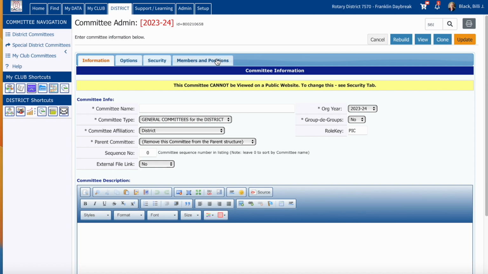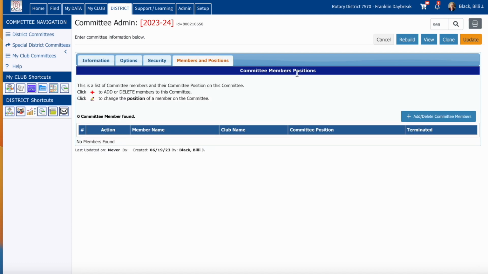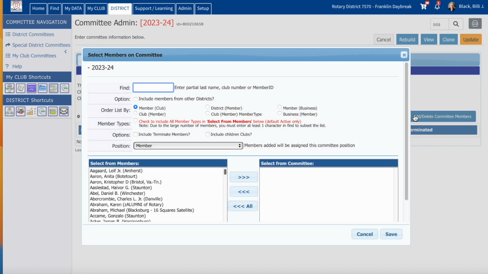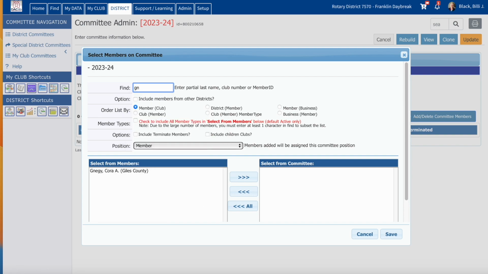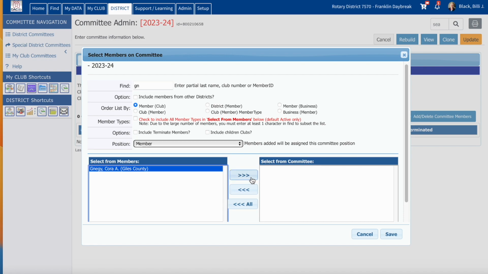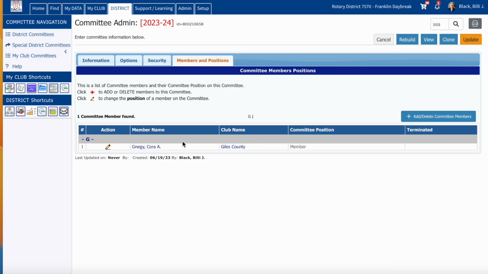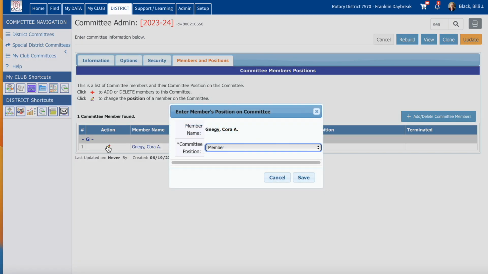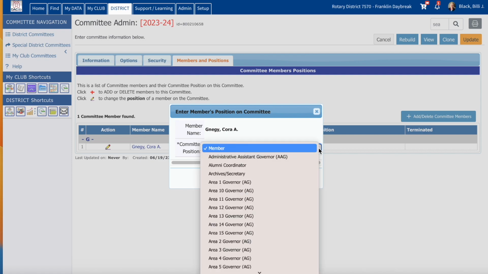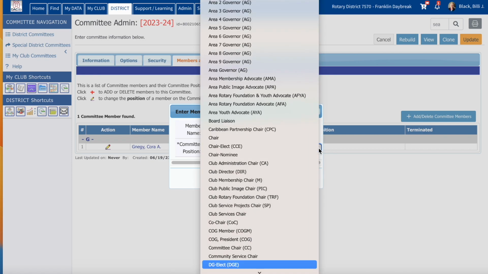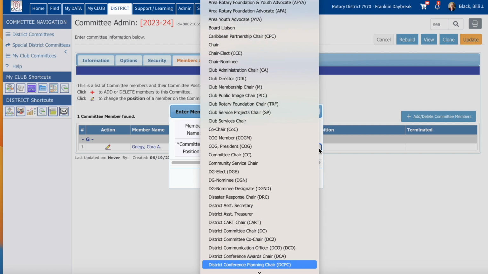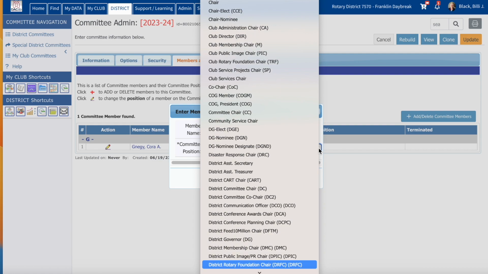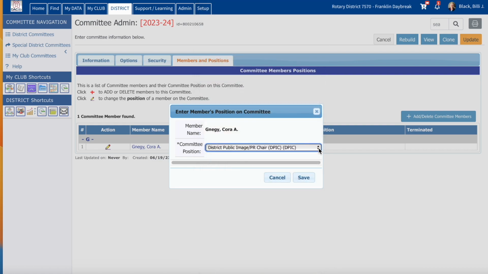Now we have one more tab, and I'm going to use it just for a second because I want to put the district public image chair in there, and I add it, and I look for her name, there she is, Cora, and I move her over and say save. And now Cora is in there as a member, but she is actually the chair. So we're going to use the edit tool, and I'm looking for DPIC, District Public Image Chair. Sometimes you have to scroll down, and there it is, District Public Image Chair. So I want to save that.